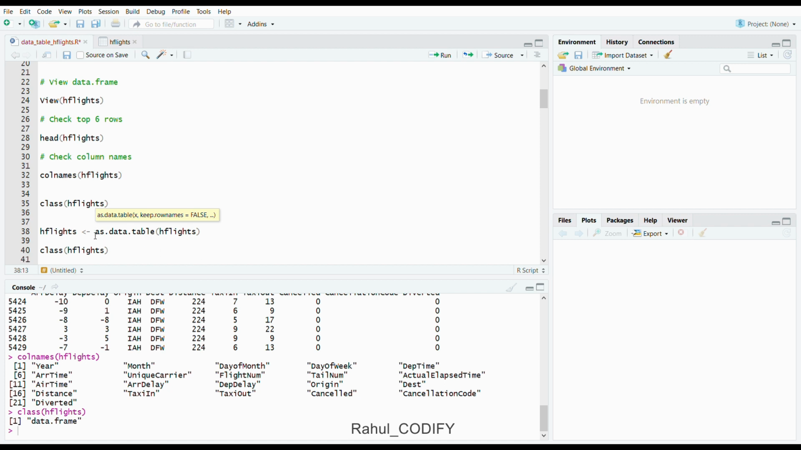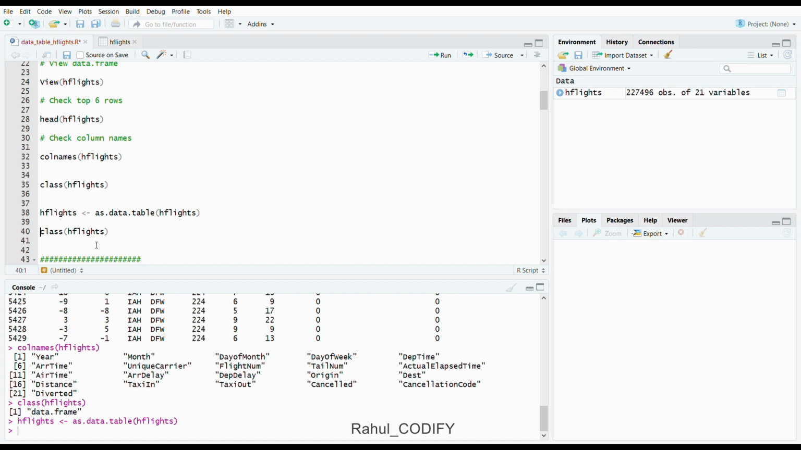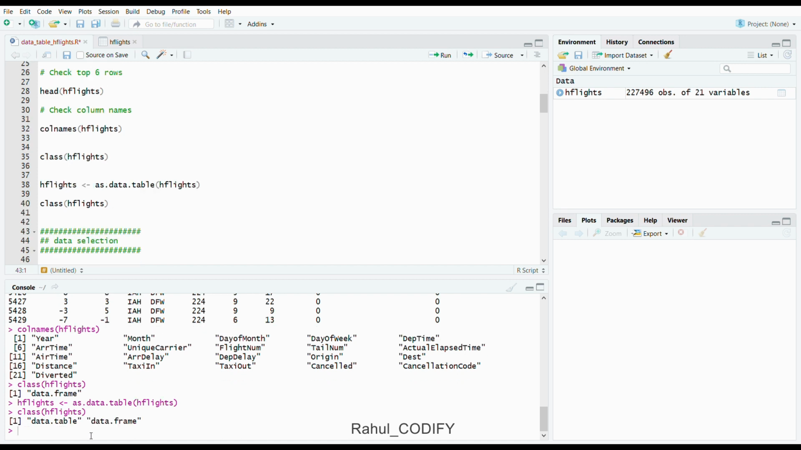Press Ctrl Enter, and if you now see the class of hflights, you can see it is a data.table along with a data.frame. So you can apply the data.table functions using this data.table package, and it also acts as a data frame, so you can also use the inbuilt R functions for data manipulation or extraction.